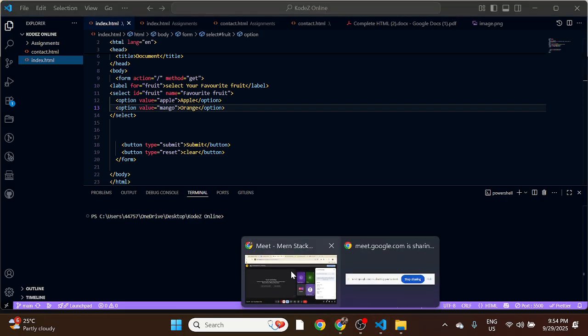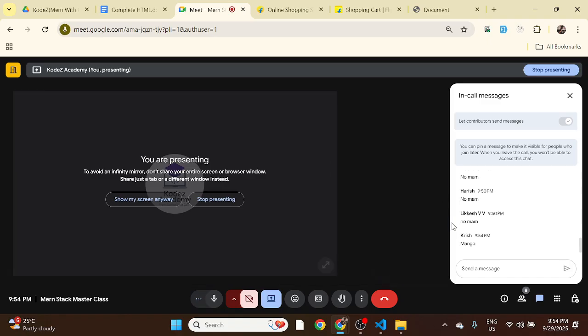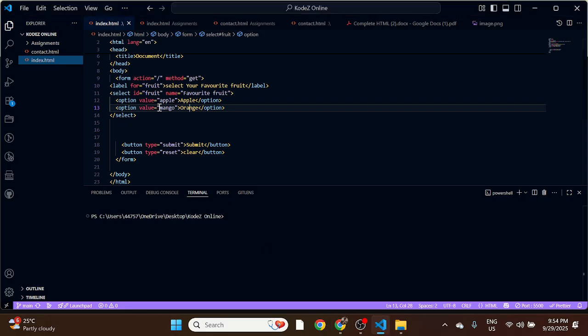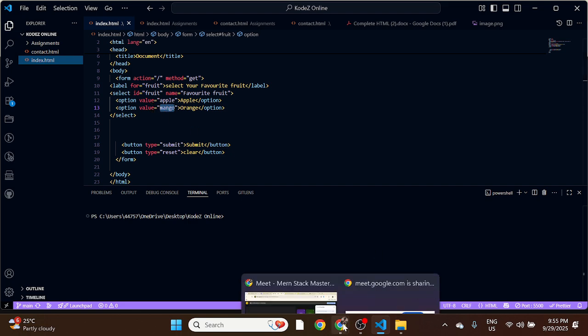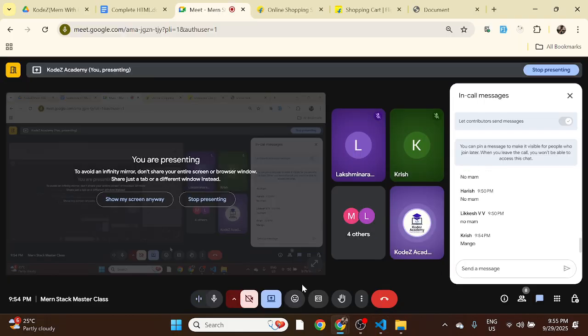Inside this value I give mango, but in text I give orange. So after choosing this text, when I click on the submit button, which value will be sent to our database? Can anyone tell me? Okay, Krish says it will be only mango. Yeah, mango will be sent. Why? Because the actual value which you are giving will be sent to your server. This text is only for your user so that the user can understand it. Okay, now let's see it. Mango will be sent to the server.